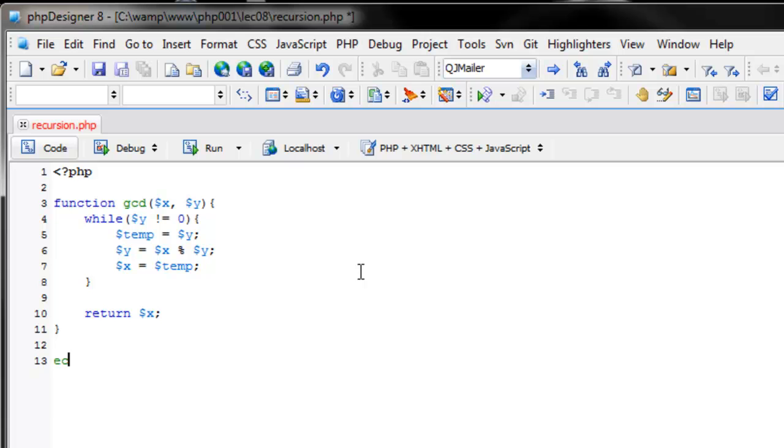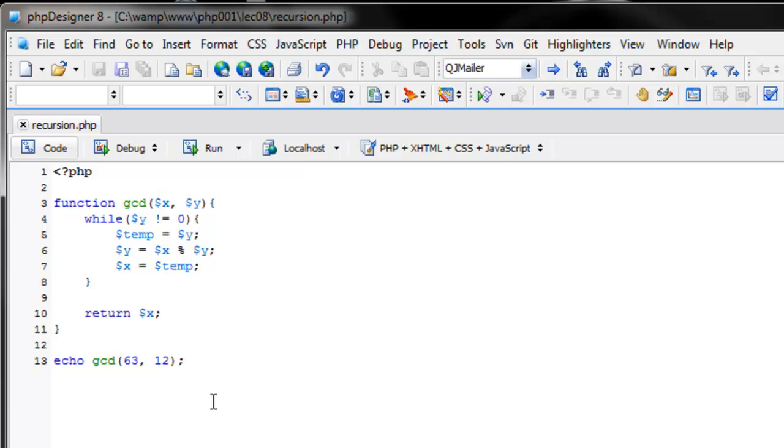So we can pick two numbers. Let's say, I don't know, 63 and 12. Let's see if there's a greatest common divisor between the two. 3. Okay. So 63 and 12 can both be divided by 3, which makes sense. And if we did 60, we should get 12, because 60 divided by 12 is equal to 5.